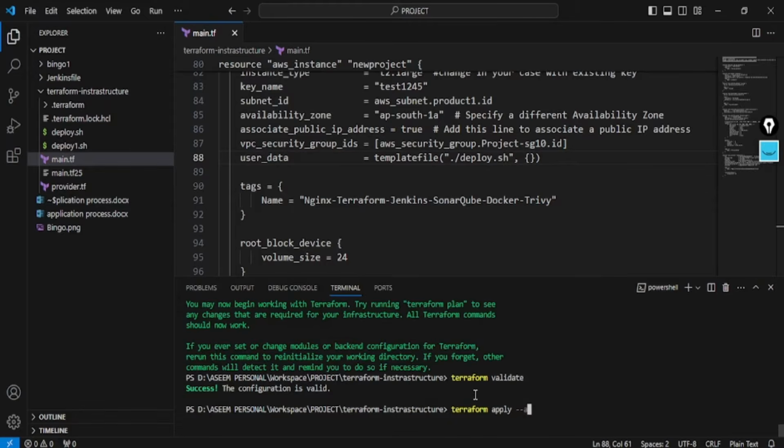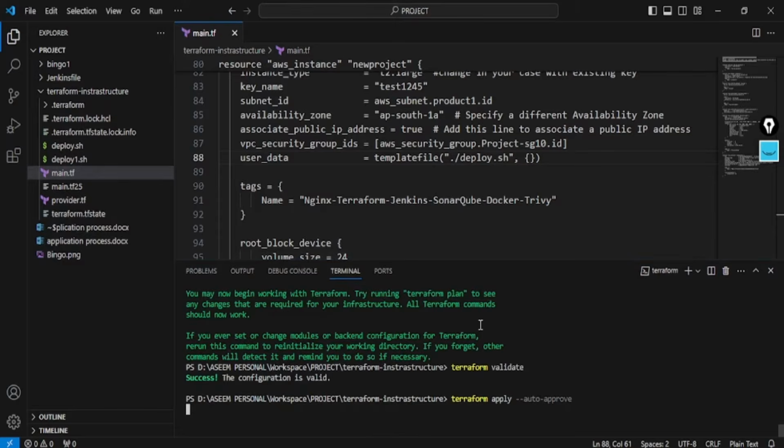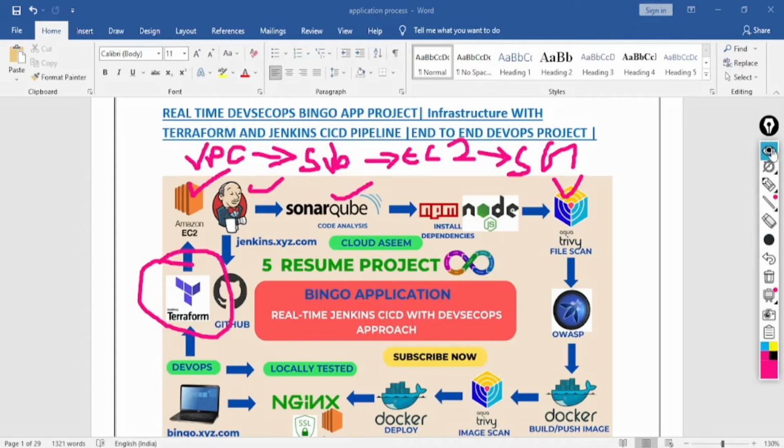So it should not prompt me to enter yes, auto approve. It will create the VPC first, then it will create the subnet as we have discussed. I will show you this. First it creates the VPC, then the subnet, then the EC2 instance, then the security group will be assigned to it, and it will open the ports we have mentioned. Then, as the last step, it will call the user data, and when installed, it will call our deploy.sh file.